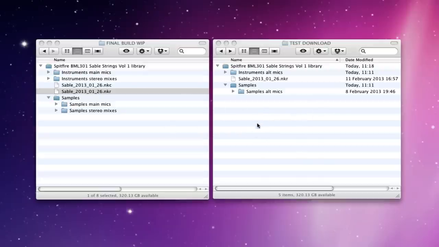I'm going to walk you through adding a new mic position to your existing Sable library. You'll see on the left is my current installed library. It's got the main mics and the stereo mixes. These are combined in one folder, which yours may not be yet, but I'm going to show you how to do that with the new alt mics, and it's very straightforward. You can combine all of these.